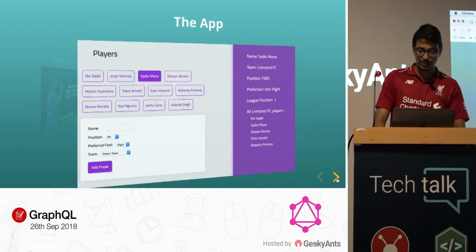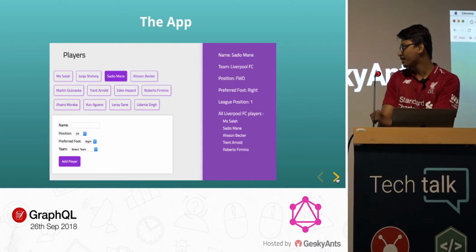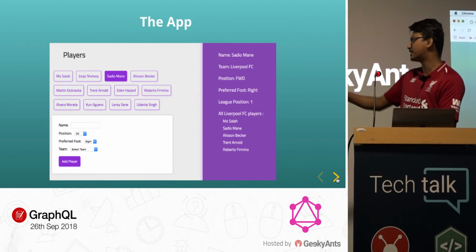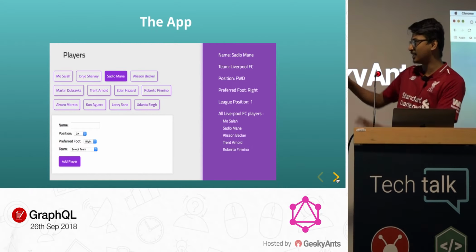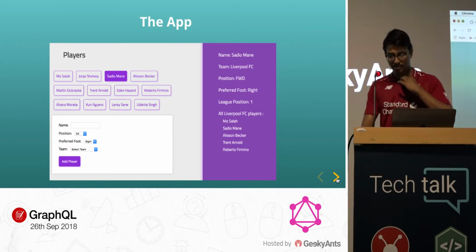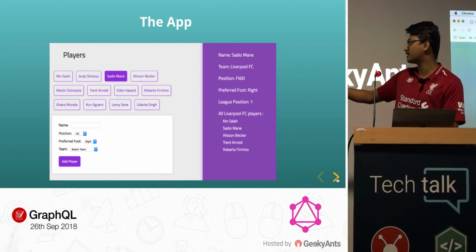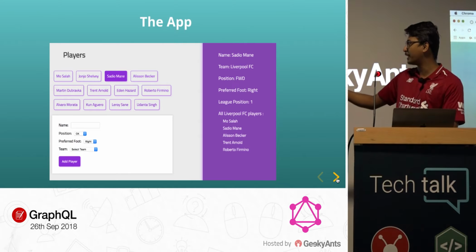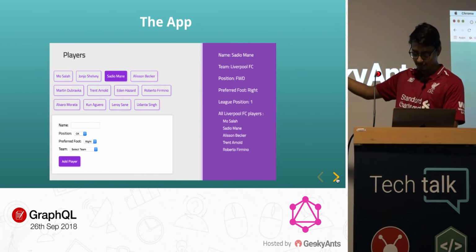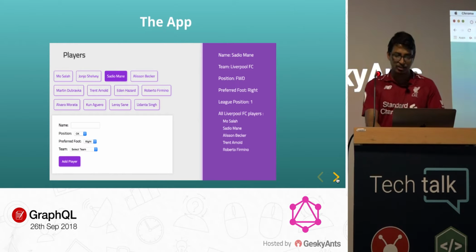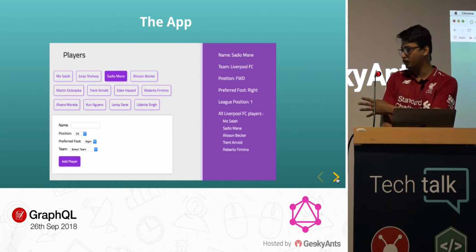Okay, this is the app which I'm going to build. If you look at this app from a REST point of view, first we fetch the list of all the players, and then when I click on one of these players, we show the details of the player. The details include the player name, the team which he plays for, and all his teammates. We can also add new players here.